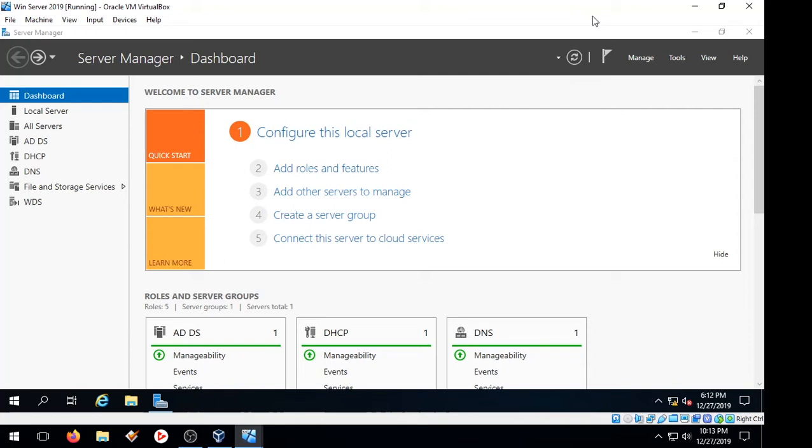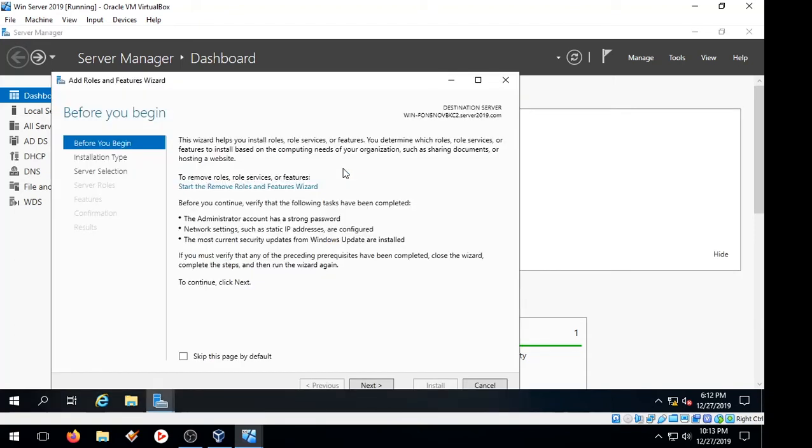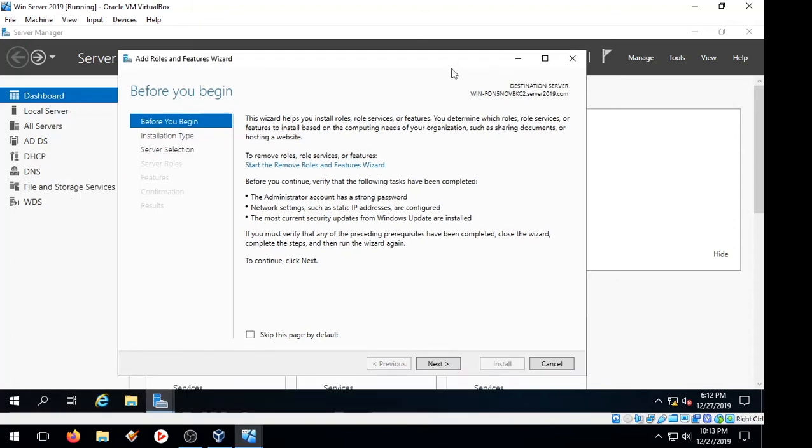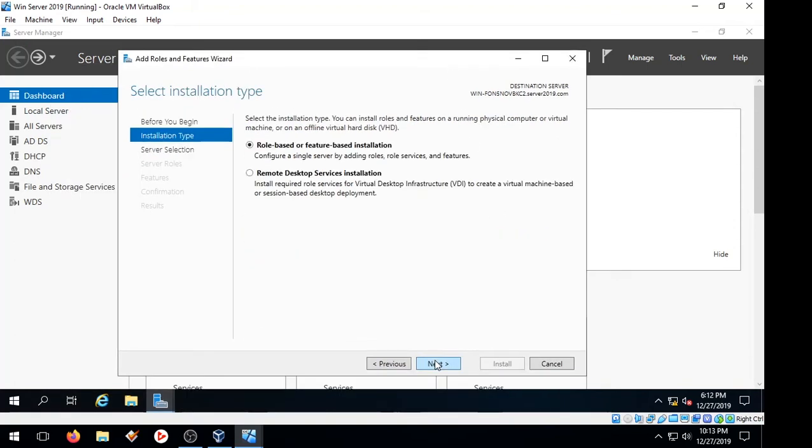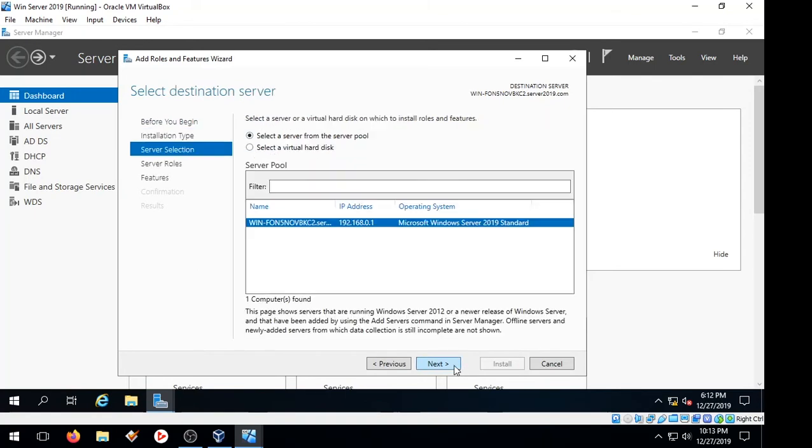First things first, we need to, as always, add roles and features to the server. So we're going to select Add Roles and Features. Pull this up, click next. It's a role-based installation. You're going to select your server. In this case, I only have one, so I'll select this one.